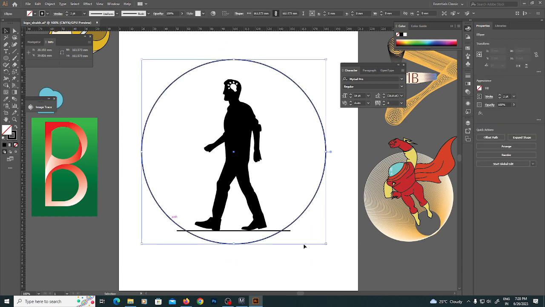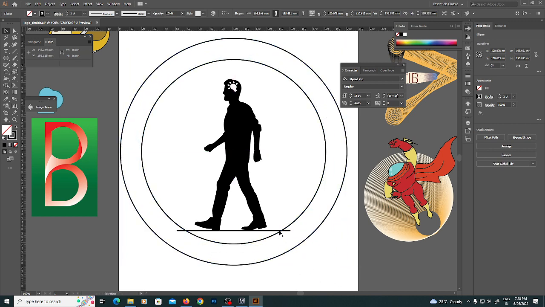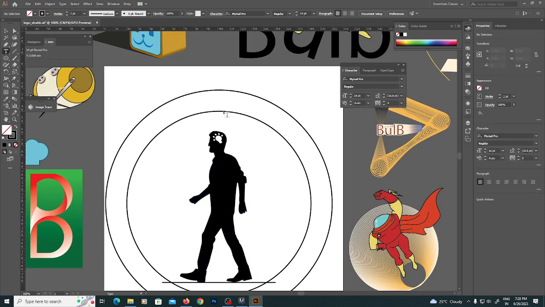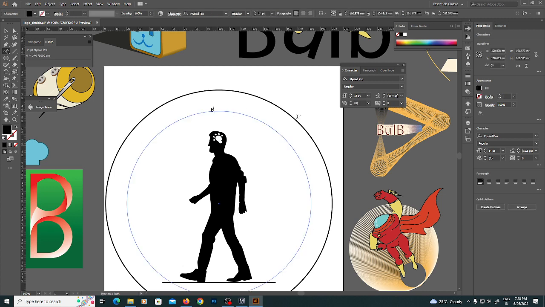But the whole design will actually, with Control Shift V, we can increase this design and then we can click on that and we'll be needing a type tool.